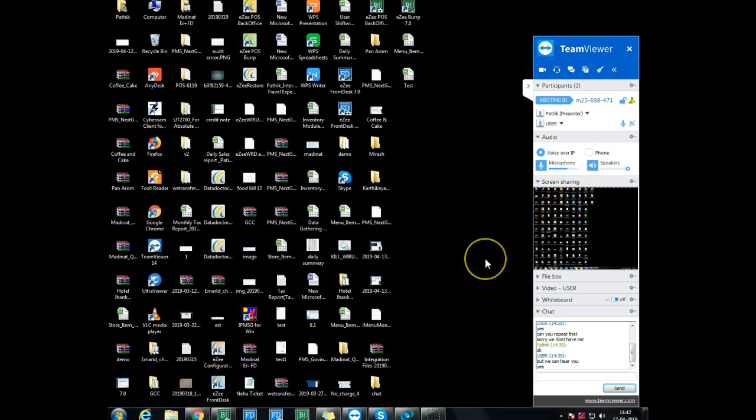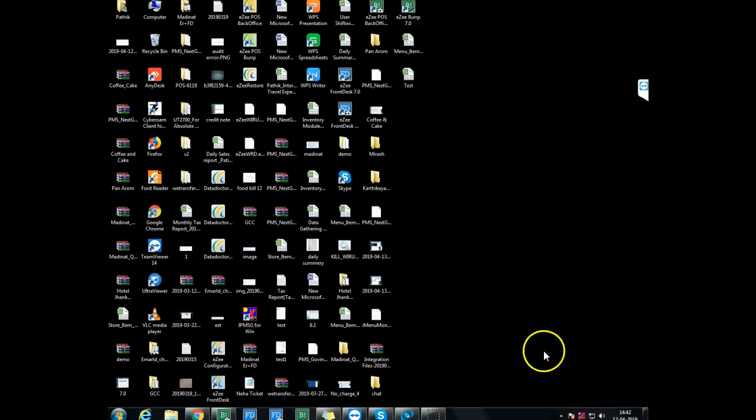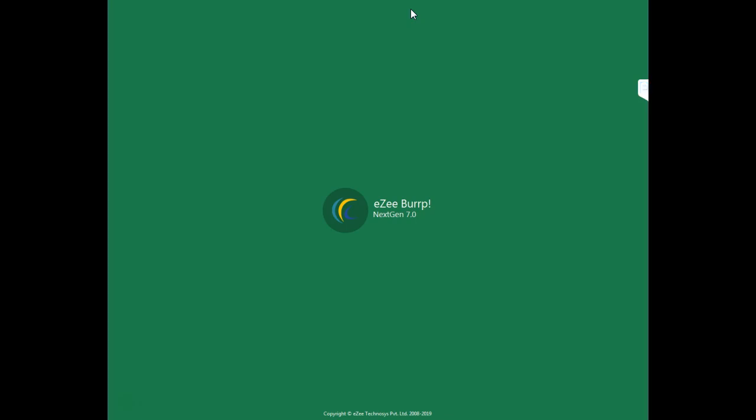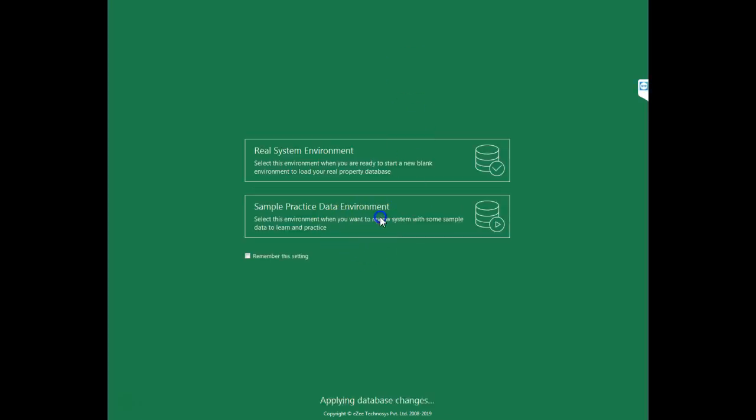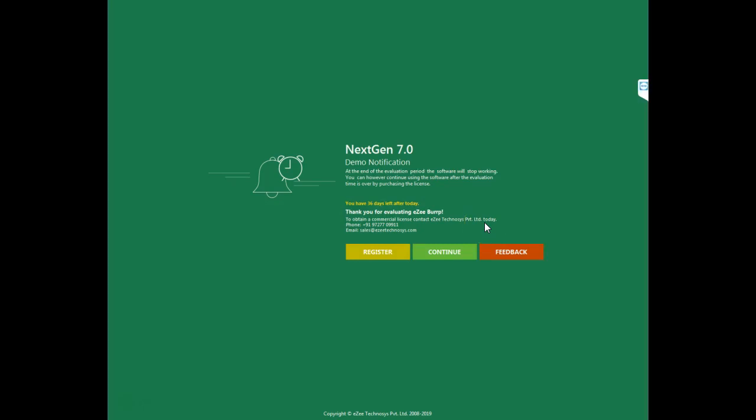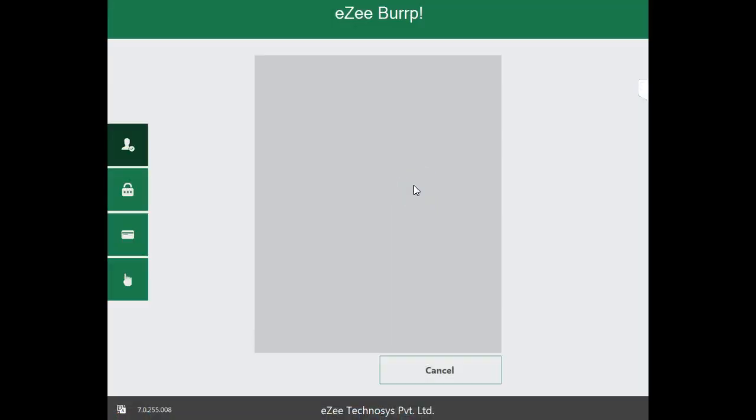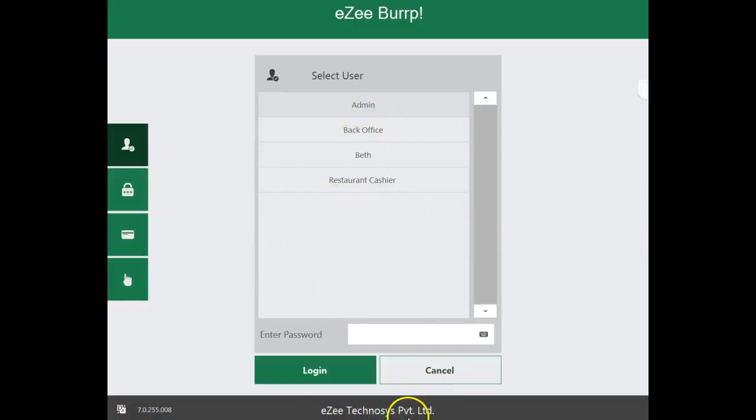Okay, so I believe you can view my screen, is it? Okay, great. So as you know how the Burp icon looks like, you can see, double click on it, right? Yesterday we have seen how to take orders, and today our training agenda will be some other features you can see in front office of Burp. Okay, you know how to log in and all this.